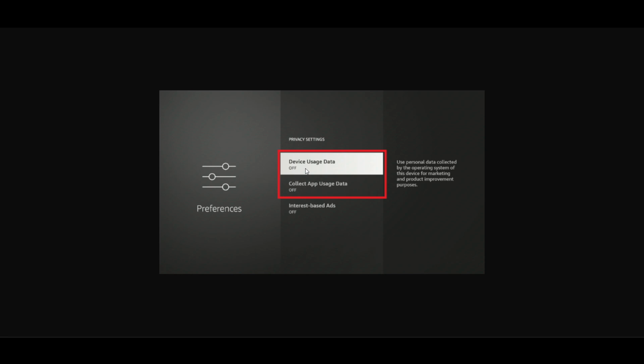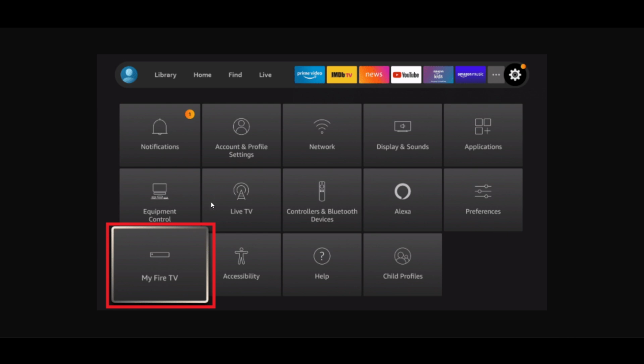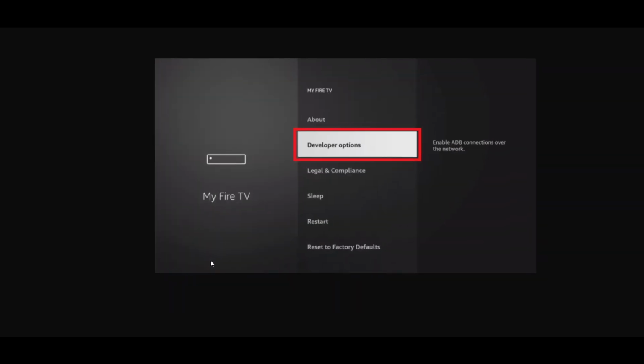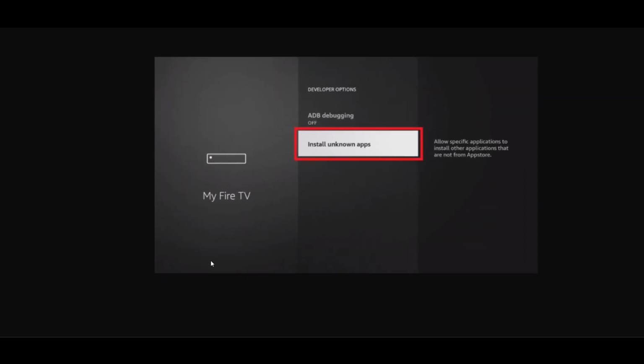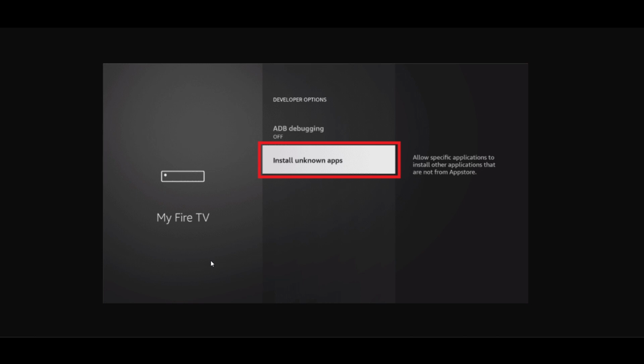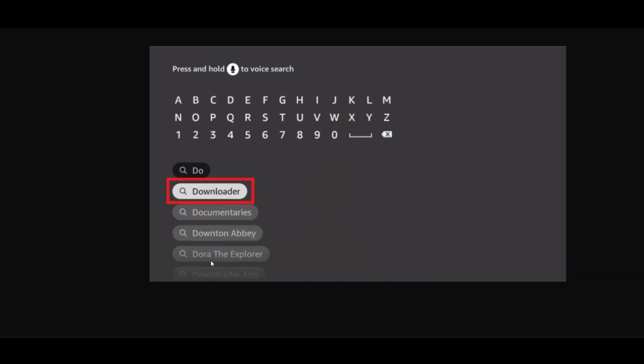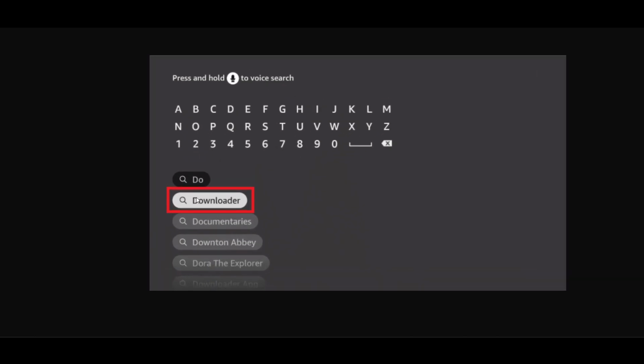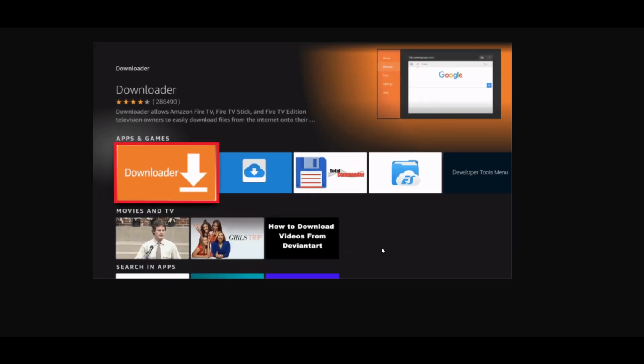After that, you have to allow third party apps. Now just go back, then click on My Fire TV here, go to the developer option, and once you're here, go and click on Install Unknown Apps. Once you do this, here you have to search for Downloader, right? So Downloader will help us to download Apollo TV. Now once you go and click on Downloader, you have to install it, and this is how it looks.